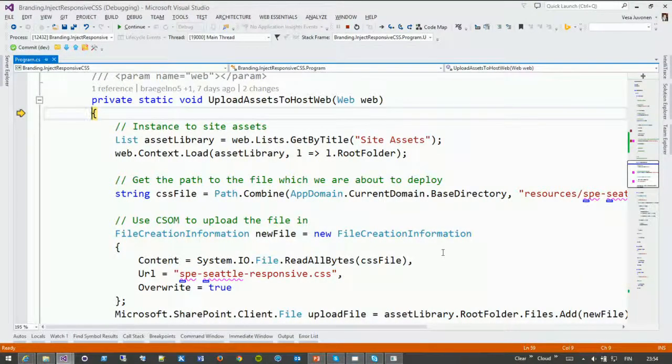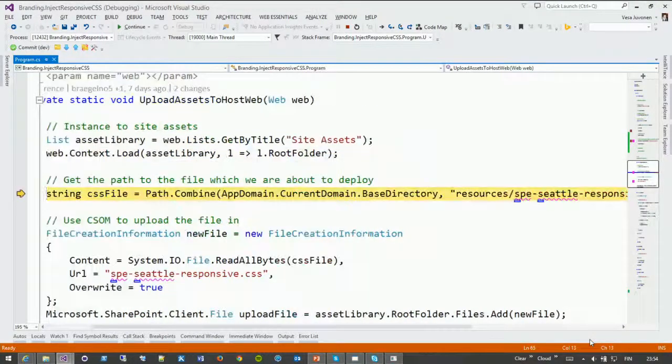And she provided the example for us. But what we're doing here is that we take an instance on the site assets folder or the library within the SharePoint. Again, we need to get the CSS somewhere, so we're able to point that to the site itself. We get an instance to the root web.